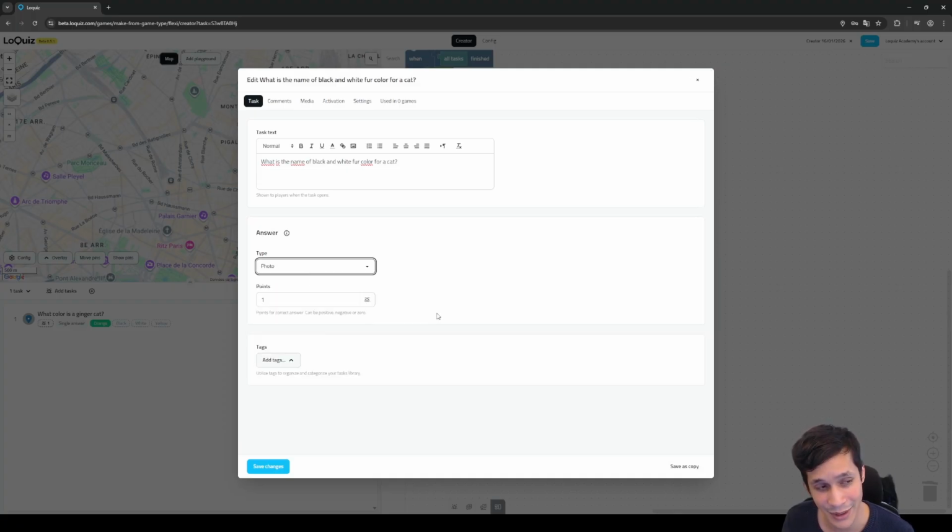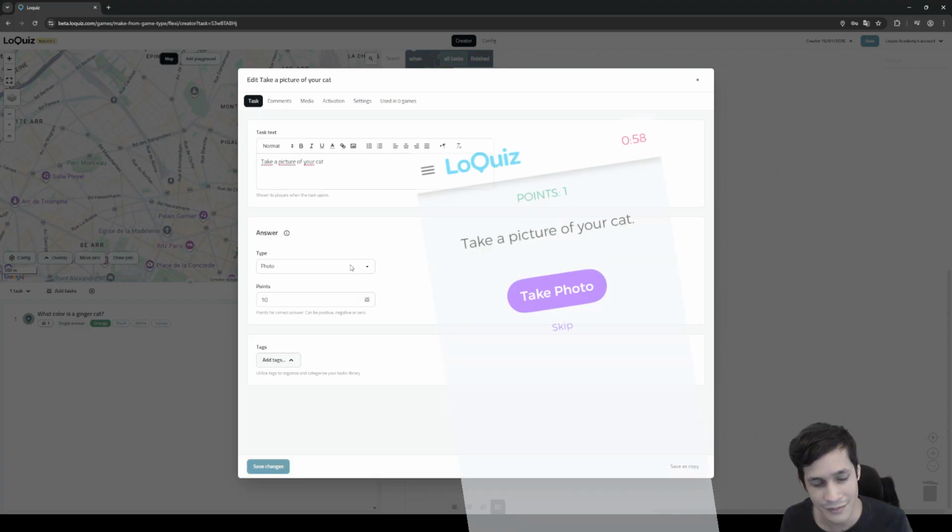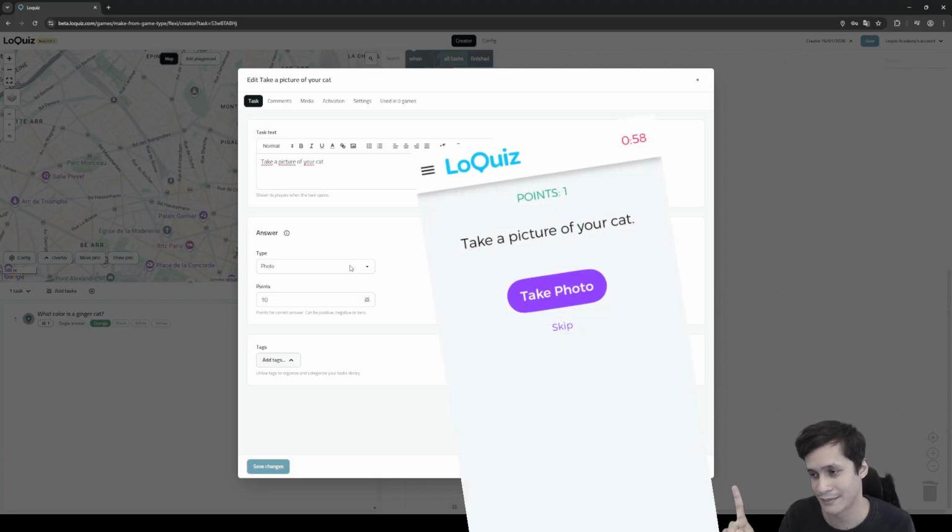Next task type is the photo task. The photo task allows the player to take a picture, and then the picture will be in the system. You can see the picture from the result page, and as the host, you can add or remove points based on the picture taken. By default, the player will receive the number of points that you have here. So if it's 10 points, they just take the picture, it's 10. And as I say, you can modify it manually. And this looks like this.